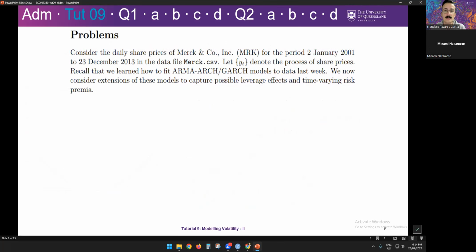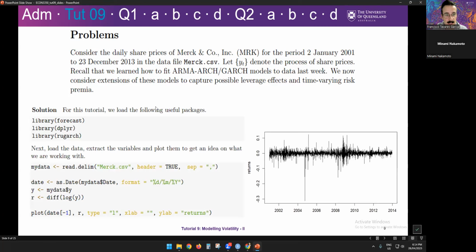Consider the daily prices of Merck and Co. Once again, from the period of 2nd of January 2001 to 23rd of December 2013, in the data file CSV that we have. Let Y_t denote the process of share prices. Recall that we now consider extensions of these models to capture the possible leverage effect and time-varying risk premia. So the first one will be leverage effect for question 1.